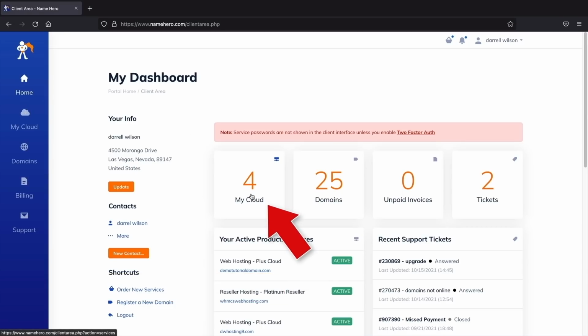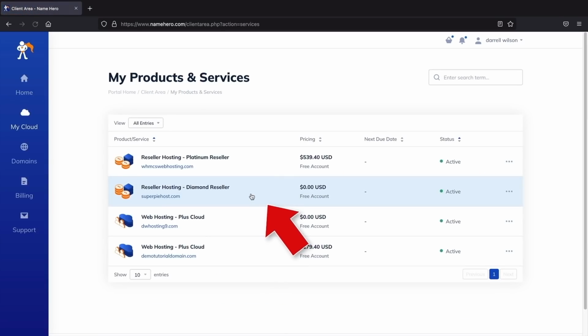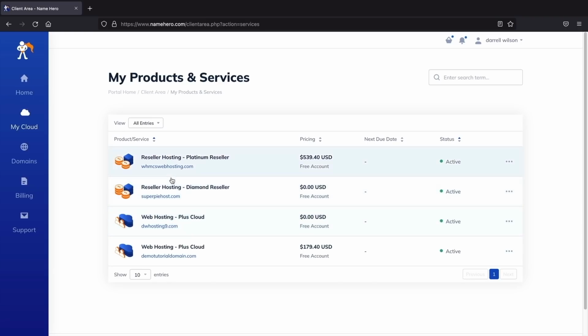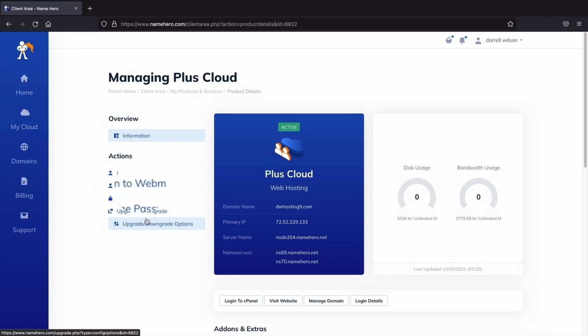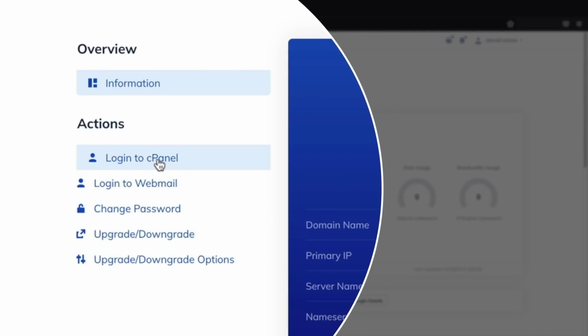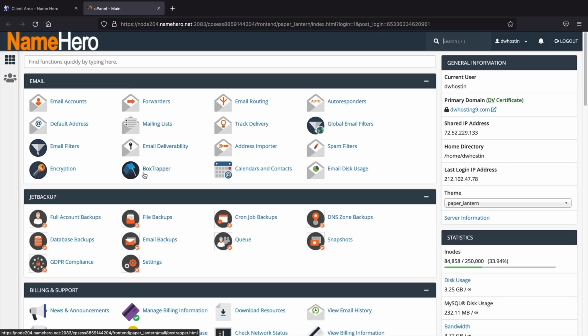You'll first click on My Cloud. Now here we have hosting packages. Now you should probably only have one here. So just go ahead and click on your hosting package. And next we're going to see this Login to cPanel. Go ahead and click on Login to cPanel. All right, cool. So now we're going to go ahead and install WordPress onto our domain.